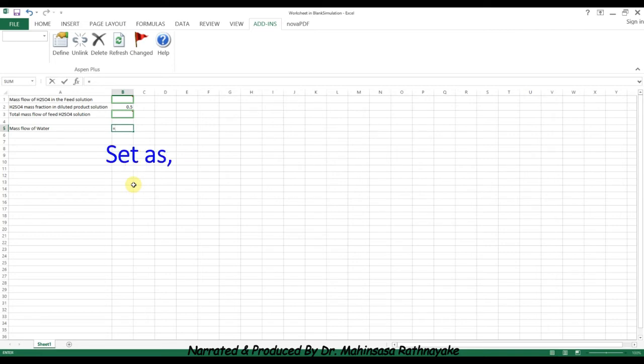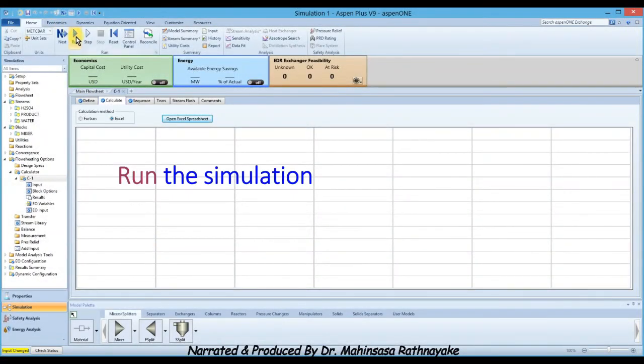Finally, set the equation for mass flow of water as mass flow of H2SO4 in the feed solution divided by 0.5 minus total mass flow of feed H2SO4 solution. Now, close the Excel spreadsheet. Then run the simulation by clicking Run button.